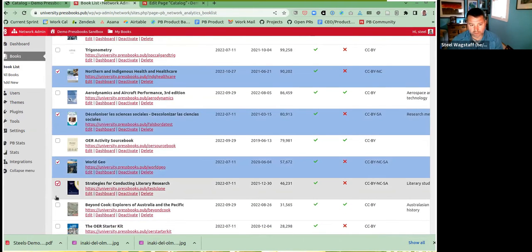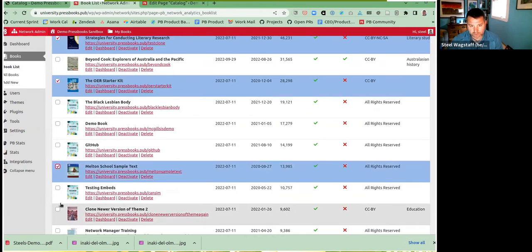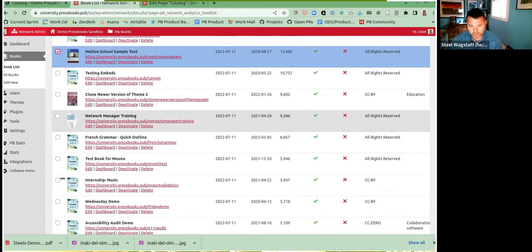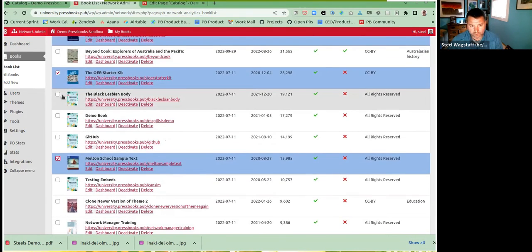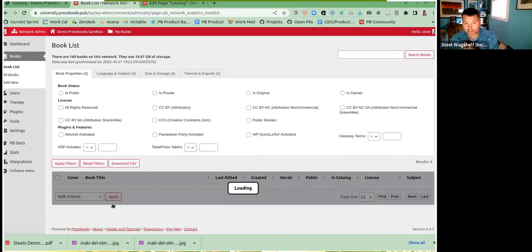So let's pick these 4, 5, 6. Let's add these 8 books to my catalog. So I've selected 8 books, and now I'm going to click Add to Catalog. And this will then take these books and add them to my catalog. That's really all you have to do to add books or remove books from your catalog as a network manager.